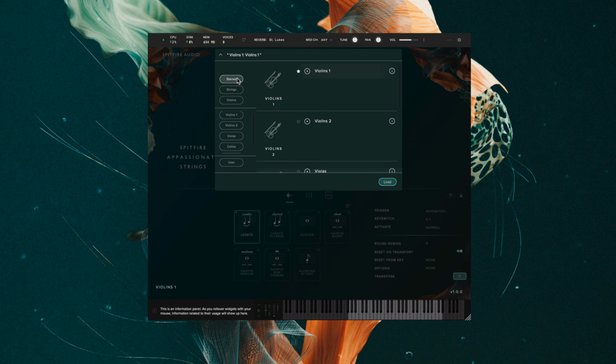Once you've found a patch that you wish to use, click on the patch name and simply click Load.